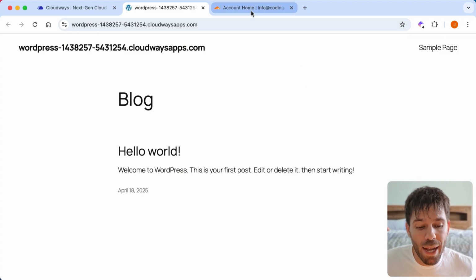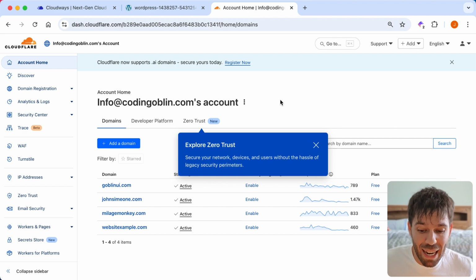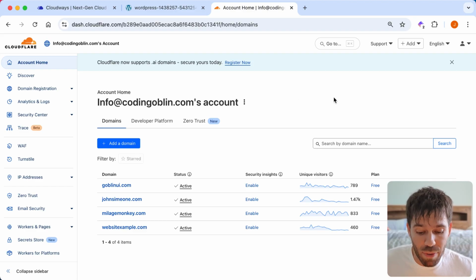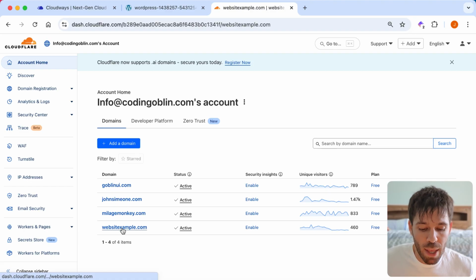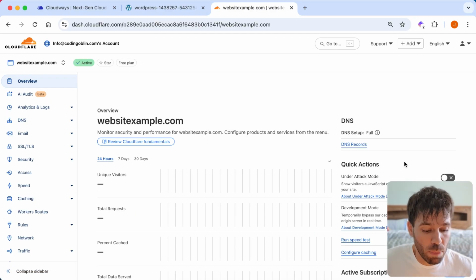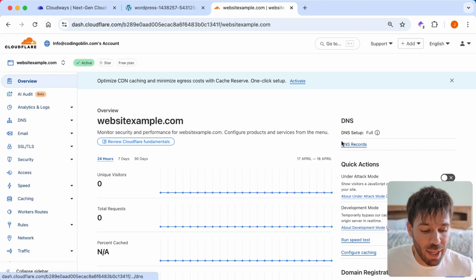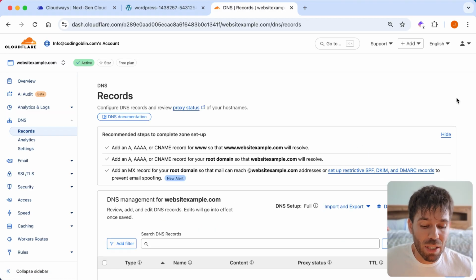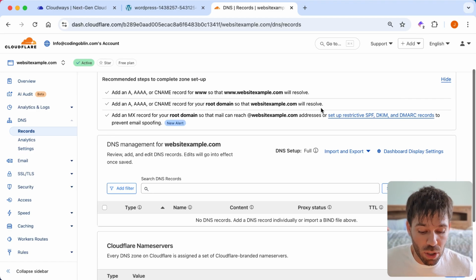So I have my domain registered with Cloudflare. Again, you might not have yours with Cloudflare, but it will be the same process wherever you have it. So we're going to go to our domain. I'm using websiteexample.com, and we want to go to the DNS settings. It should be very simple to find. Here you're going to see DNS records. This is in Cloudflare, but it might be slightly different depending on where you registered your domain.